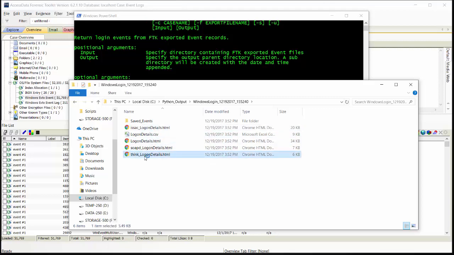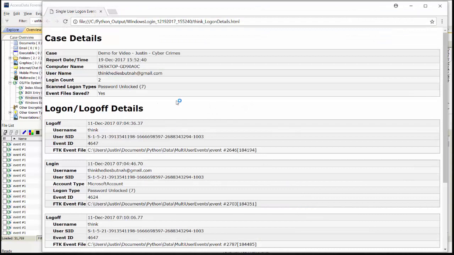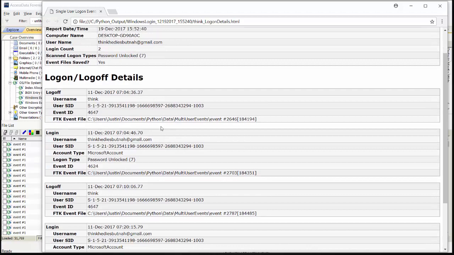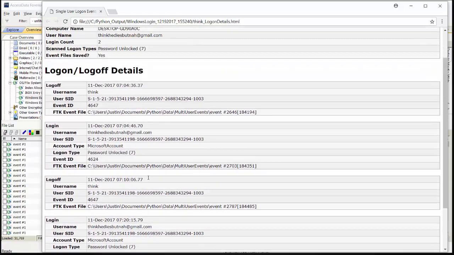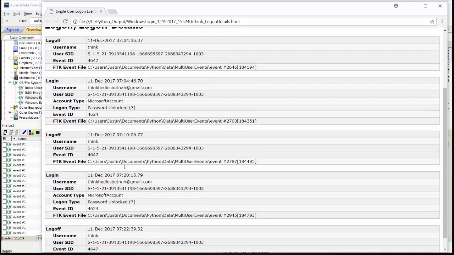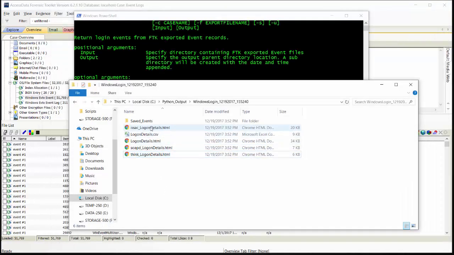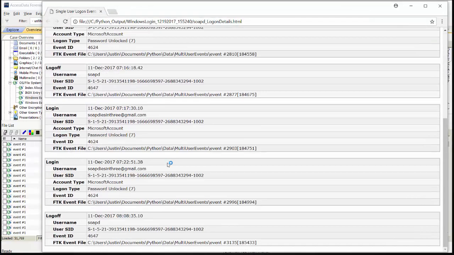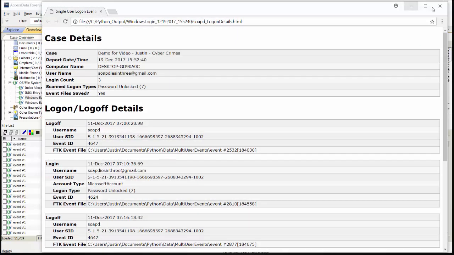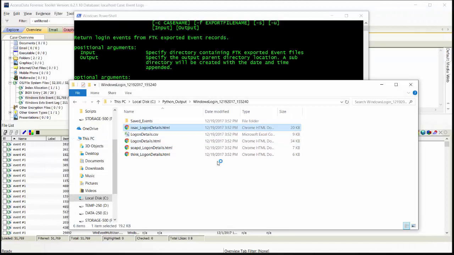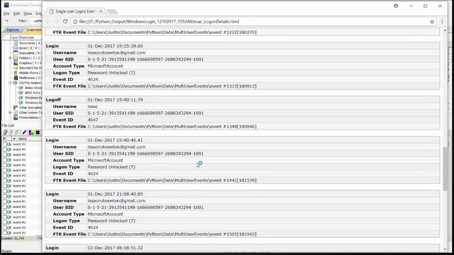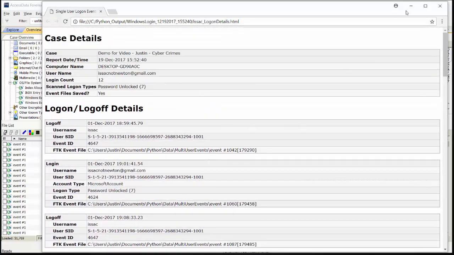So if we were to look at thinkydiesbutnot@gmail.com, we can see he has a login count of 2. We did just scan the default. We did save his event files out, and we can see in chronological order his logon and logoff details, including power cycles. Okay, same with soap. All right, and Isaac. All right.